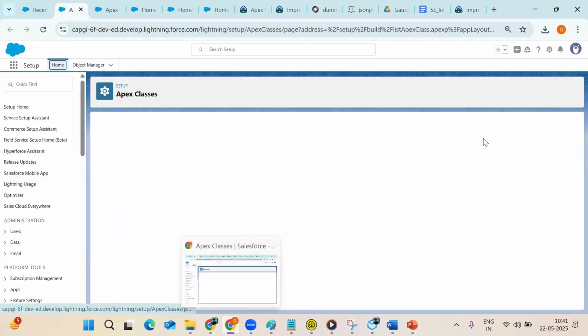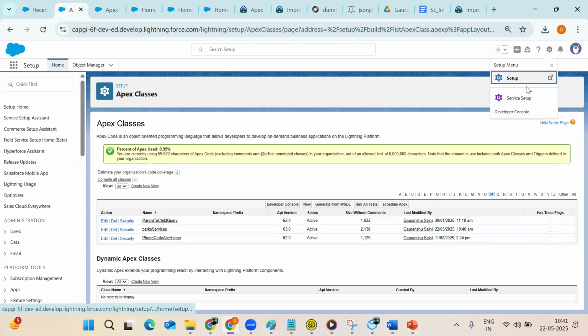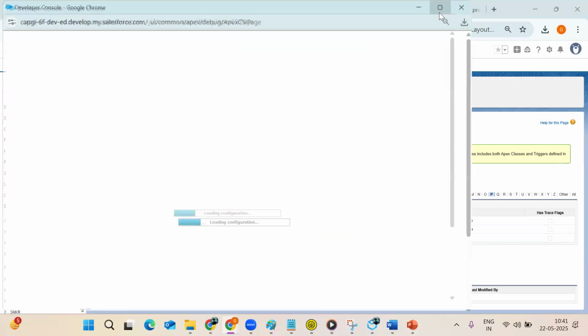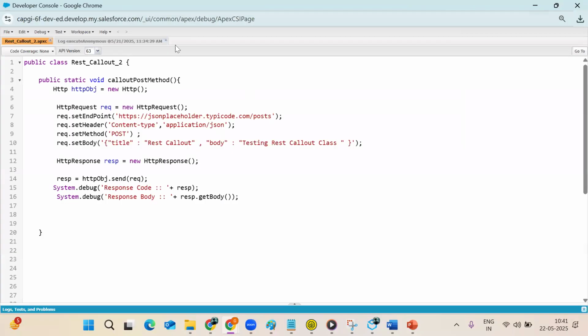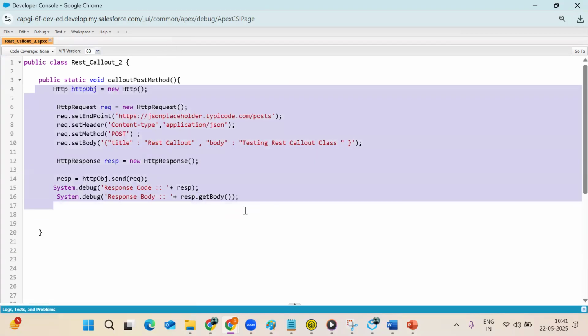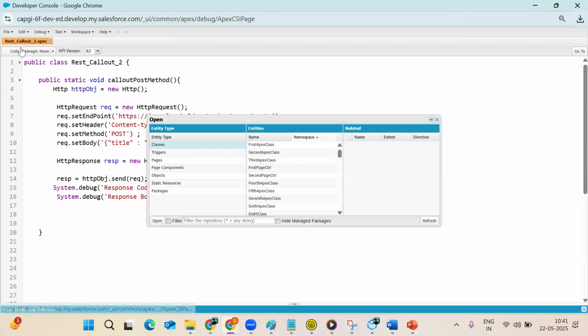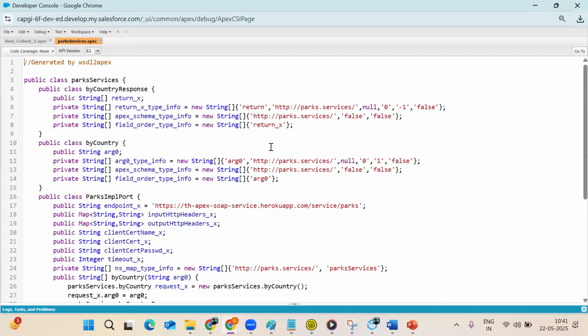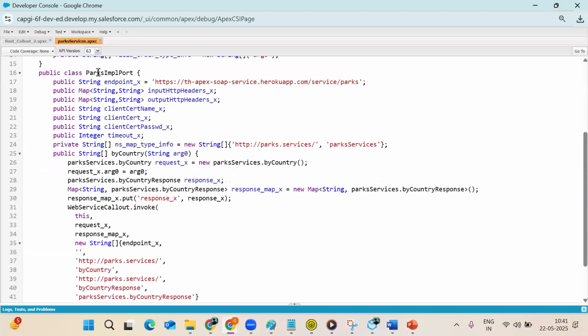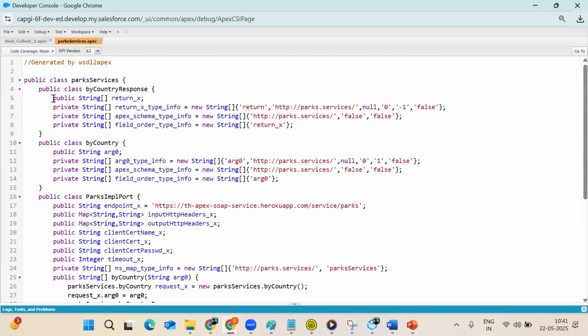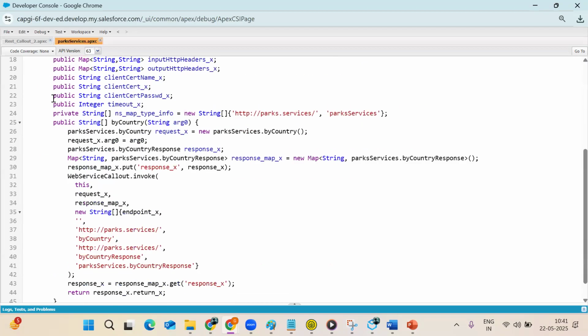So now going to open the developer console. Clicking on setup and clicking on developer console. Here I'm getting REST callout, but what we have to do is use the SOAP callout. So going to open the class which I got from the WSDL file, that is ParkServices, generated by the WSDL file. So successfully I'm able to convert the WSDL file into an Apex class.